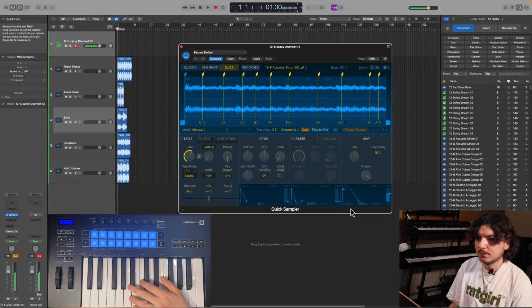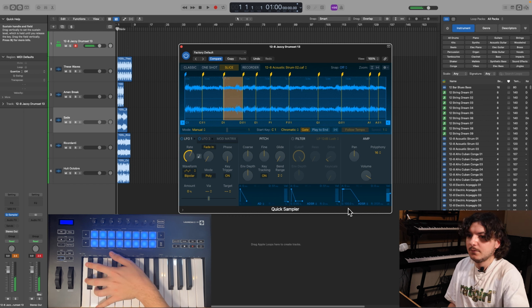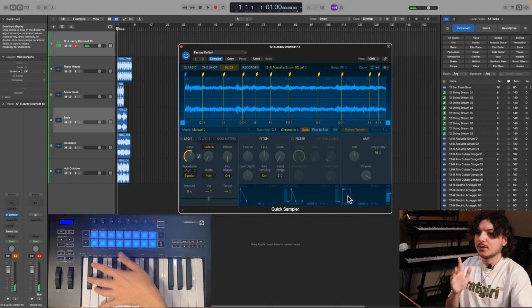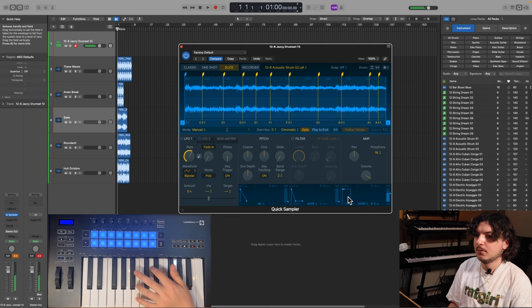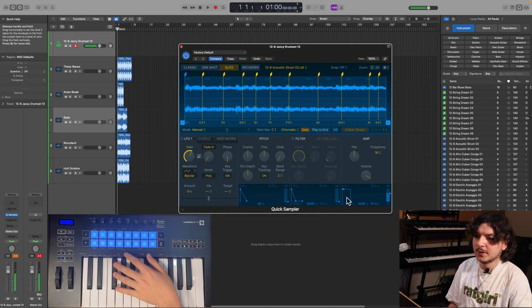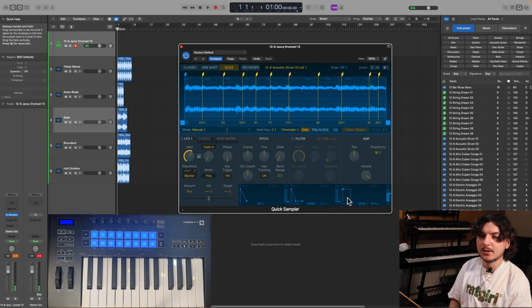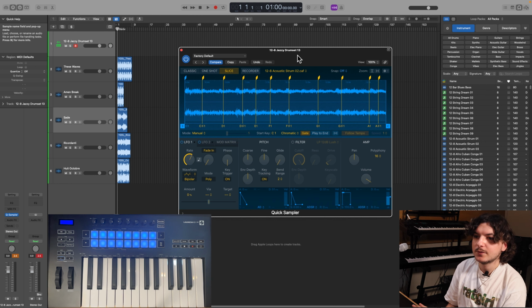So let's say I take one of these bigger ones. There's a little bit of fade out, but if I wanted it to just cut right when I stop playing, that's also an option. You can tweak that around as much as you need. And that's about it for the options within the Quick Sampler.